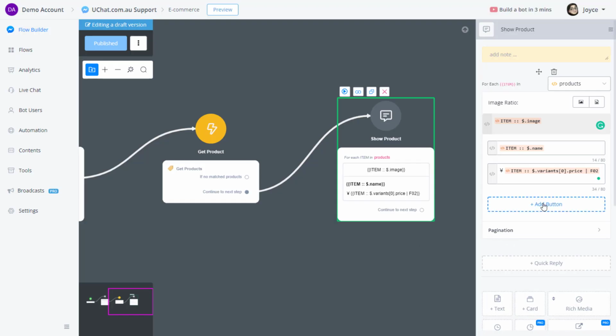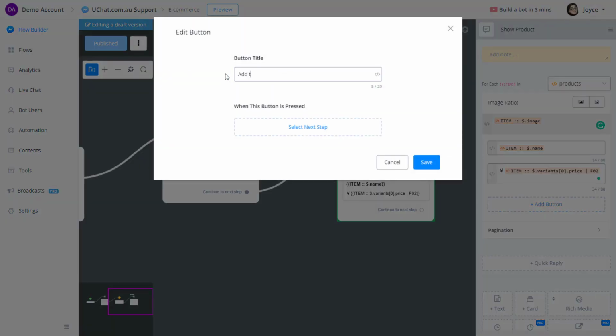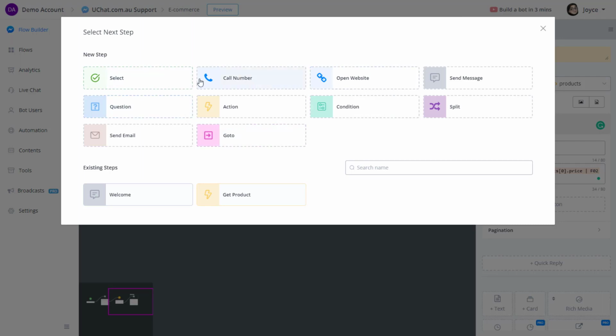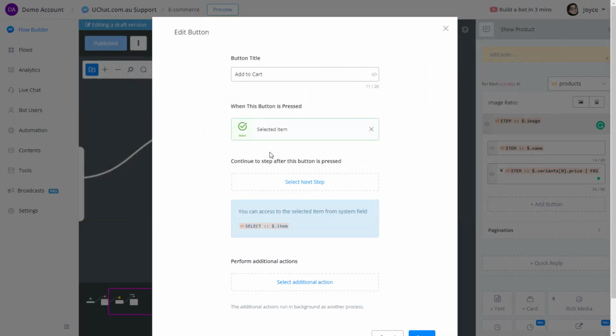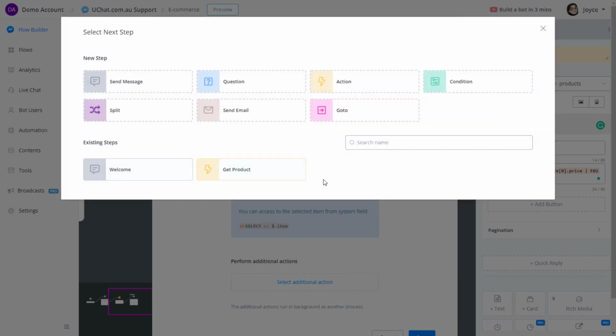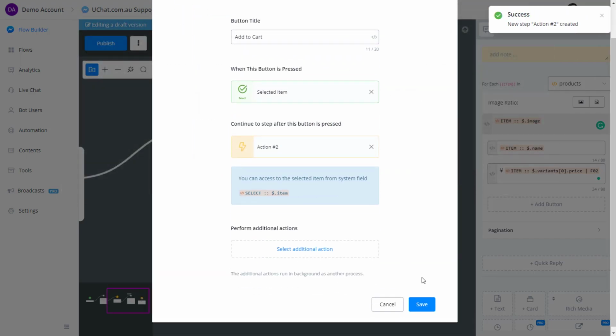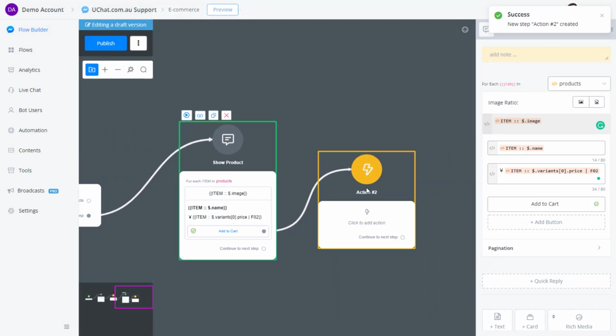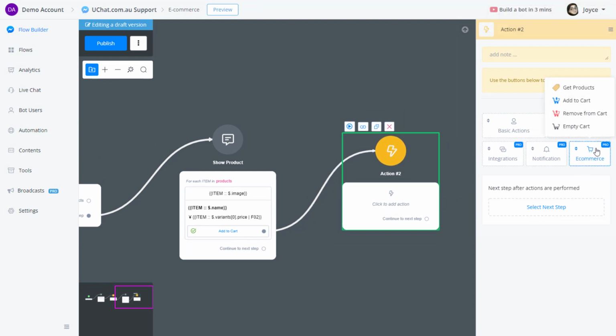And to add a product to cart, add to cart. So this is the same process, but when you select next step, you don't have an add to cart selection right here. You would have to use select. Okay, so from now on you can access this product through select.item. Okay, and in the next step I'm going to use another action step. Okay, click save, because the add to cart action is here.